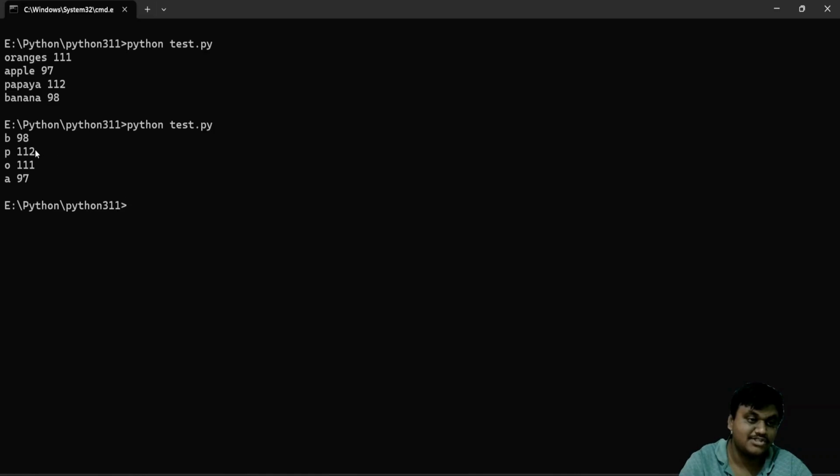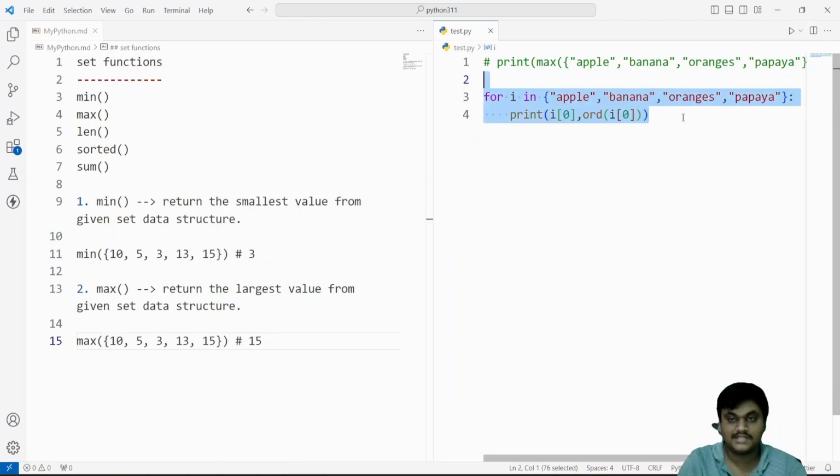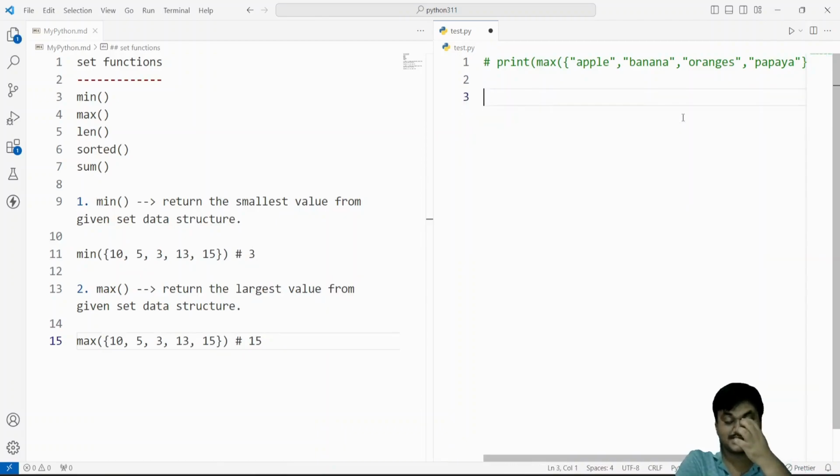Among this, which is largest? P. This P belongs to which element? Papaya. That's why we got papaya as the maximum element from the data structure. Like this, it internally takes.